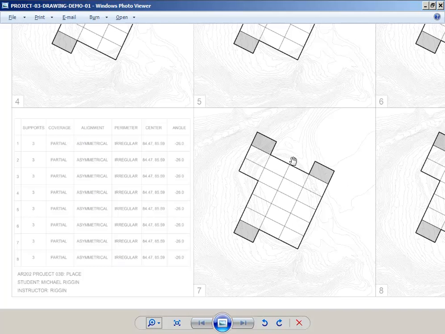Partial means it's not totally covering the velodrome, so you can see that I'm open here and I'm open here on the velodrome. Asymmetrical means that it's not aligned on either one of the main axes of the velodrome that Philip was talking about. So this one's not aligned this way and it's not aligned that way in terms of the overall grid. The perimeter is irregular, right? It's not a big rectangle, which is another way to say it.